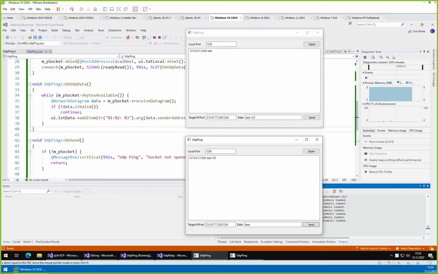Why? I guess there is a firewall somewhere in the way. Windows Verwaltung. Firewall. Inbound rule, new rule. Port, next, UDP 1234. Next, Verbindung zulassen von überall. Test. Okay, let's try again.